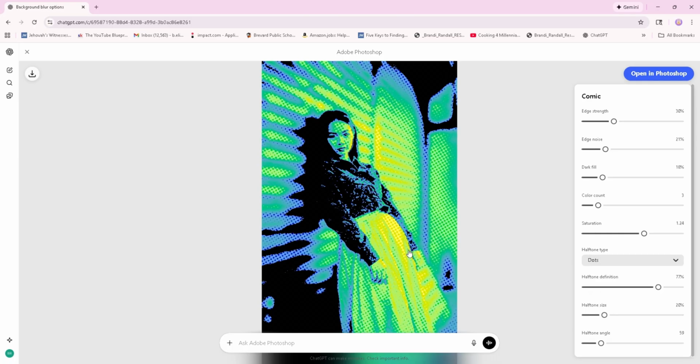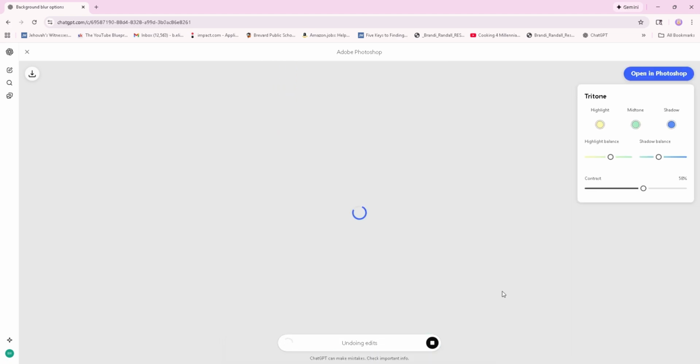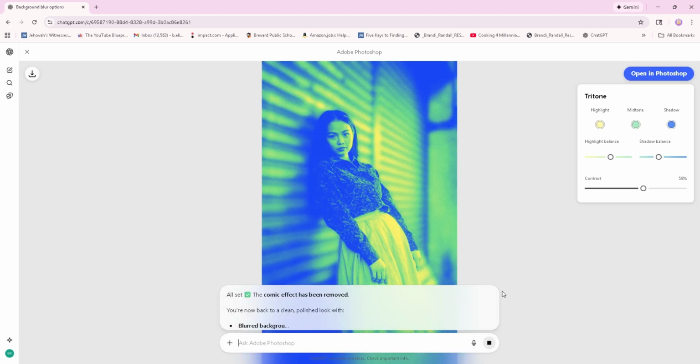So now let's say you applied an effect you don't want or don't like anymore and you want to remove it. What do you do? All you have to do is simply type in the prompt box, remove whatever effect you applied that you're trying to remove. So in my case, I'm gonna type in remove the comic effect. And then I'm gonna go ahead and click on that black arrow once again. And now it's removed that comic effect for me.